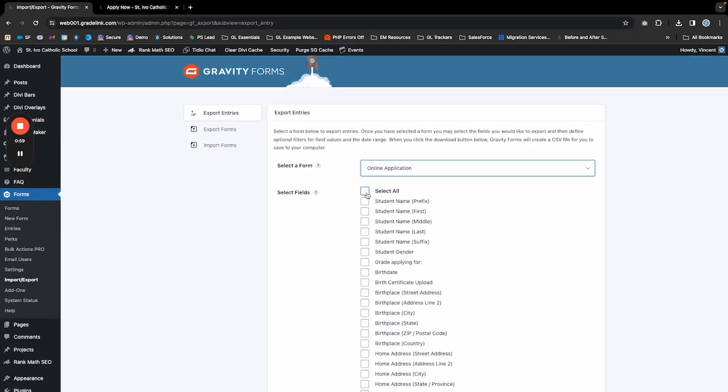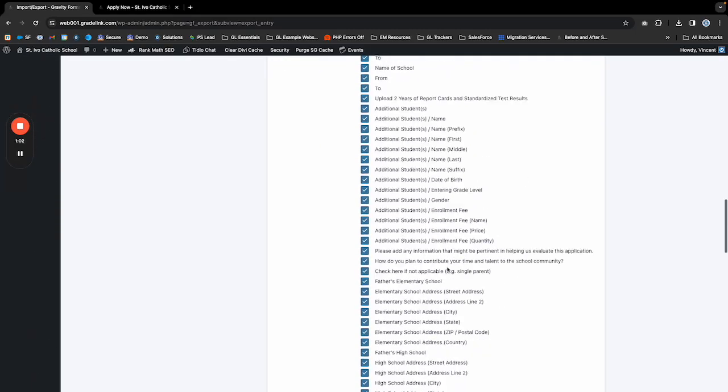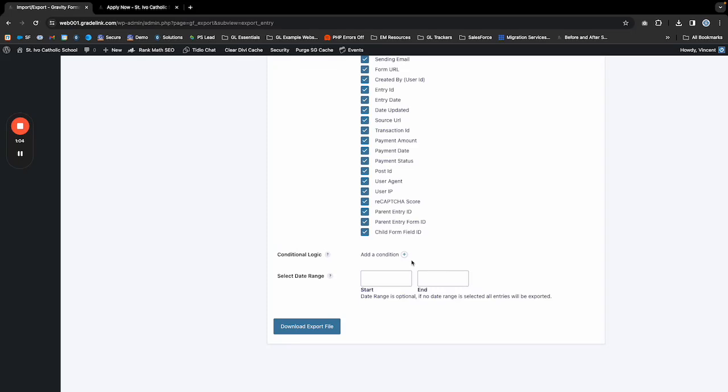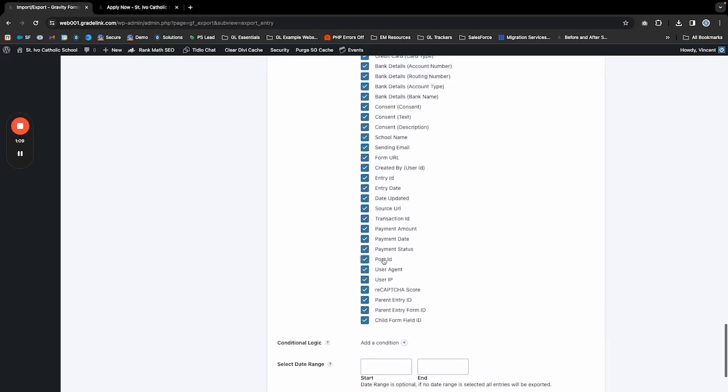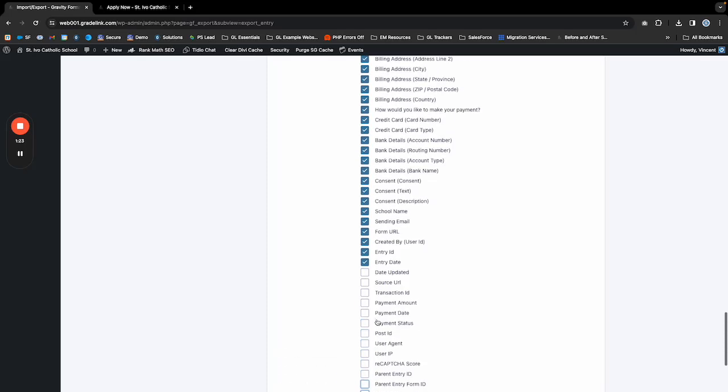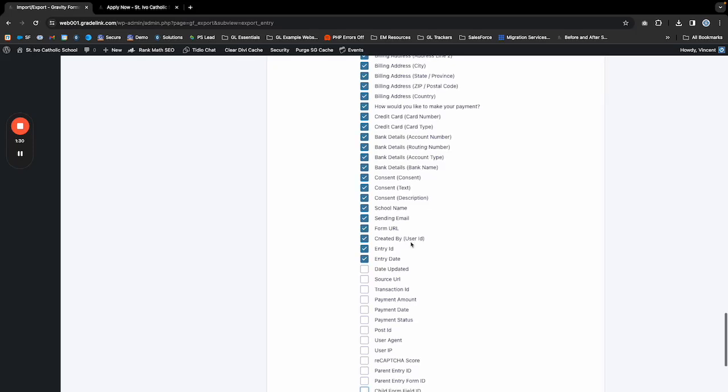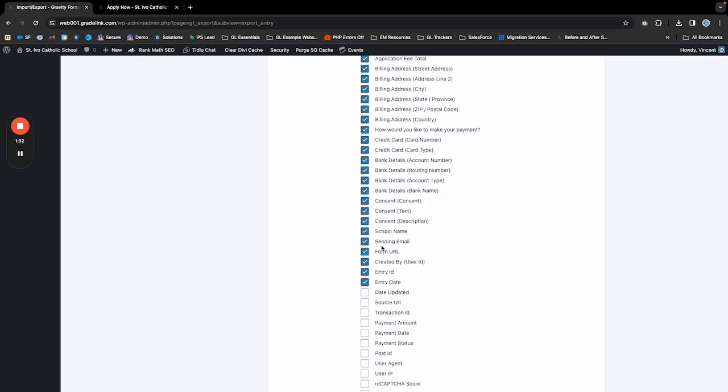Many times it's easiest just to click select all and it'll export every single form or field on the form, and that's it. If you want to make it more specific, you can select all and then uncheck any selections you don't wish to include on the exported spreadsheet. And the file it will export is actually a CSV format file, which can be opened in Google Sheets or in Microsoft Excel or any spreadsheet program. On a Mac, it might be Numbers.